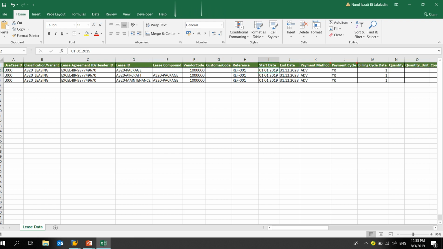So the start date of the contract is 1st January 2019 until 31st December 2028 with advance payment payable at the beginning of each year.